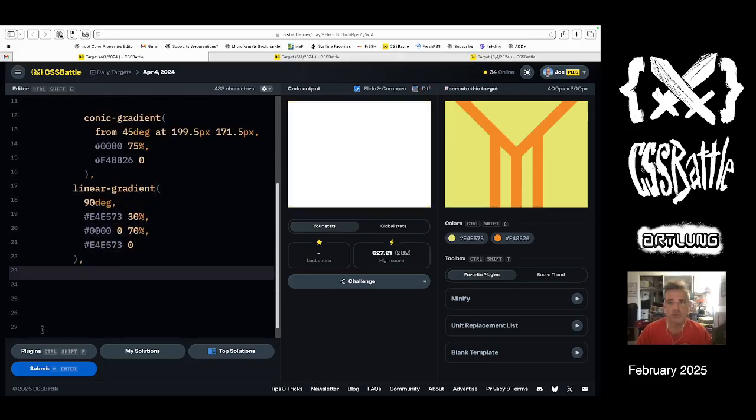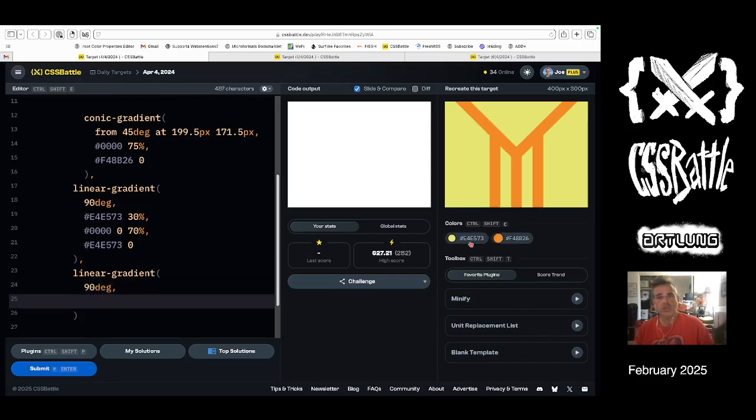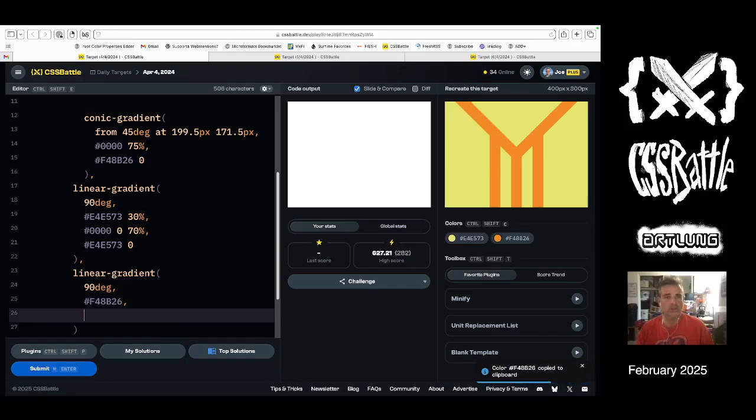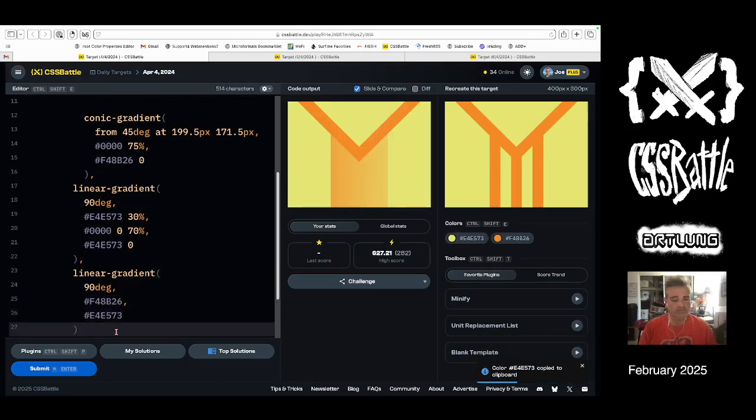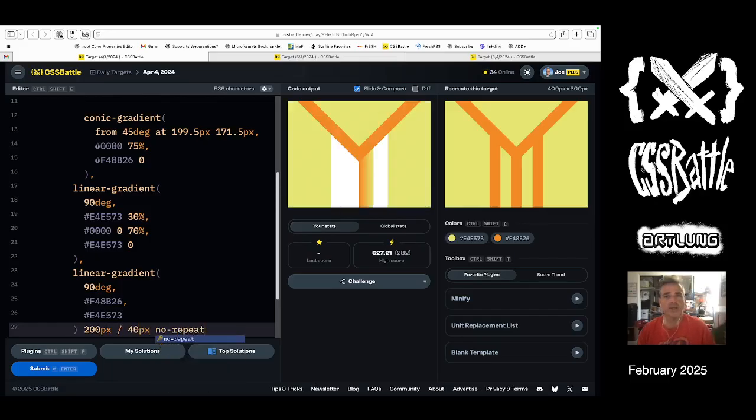We're going to do the individual stripes, and I think to do that we do a linear gradient that just repeats and has a width. So 90 degrees, and then we're going to say it starts at orange, goes to yellow, and for our sanity's sake, we're going to do this over 200 pixels, and we're going to give it a width of 40 pixels, and we're going to say no repeat because we just want to get the stripe right. So that's what that looks like.